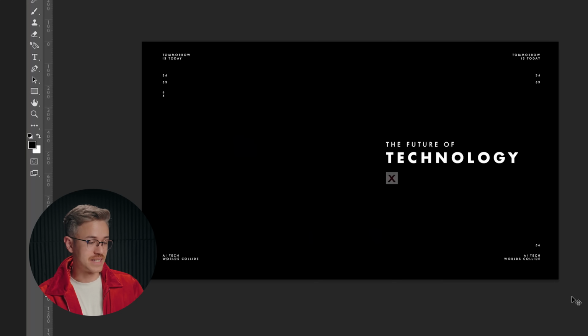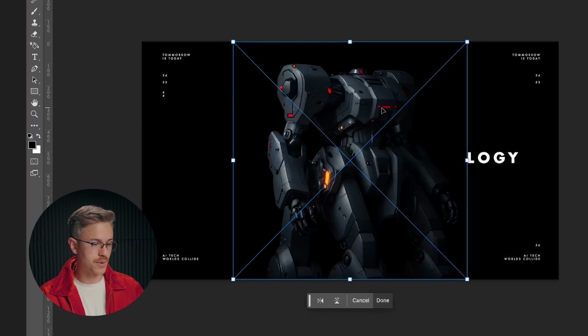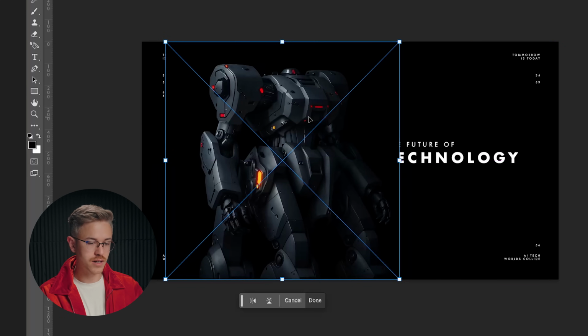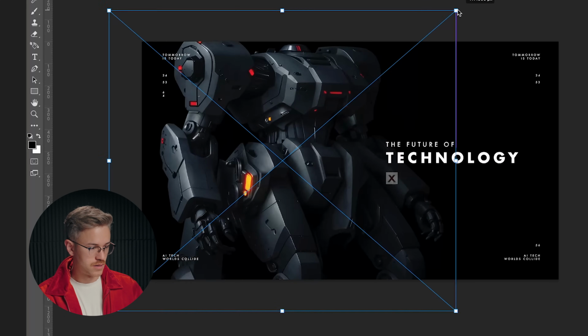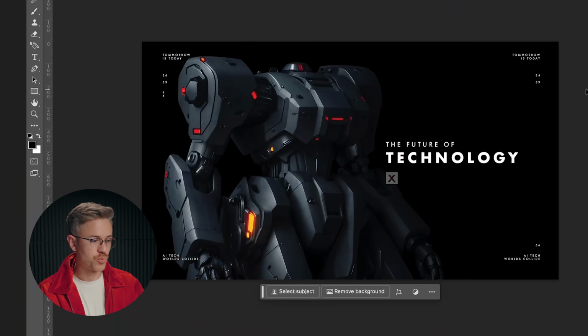So now I have this very quick design inside of Adobe Photoshop, and all I'm going to do is drag and drop our mech suit into the frame here. We'll drop it behind our text, and now we can just scale it up as we see fit, and there you go. We have a high-res 3D asset for a graphic design project.